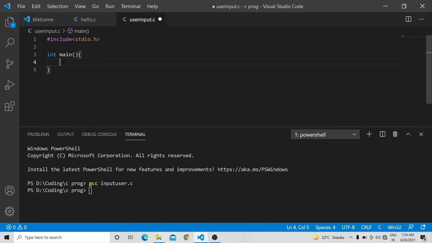So for that, first of all, we will display a message on the terminal. For that, we know that we require a printf statement. So we'll ask a user for input. So we'll write enter number of your choice. I'm asking user to enter a number. So printf enter number of your choice.